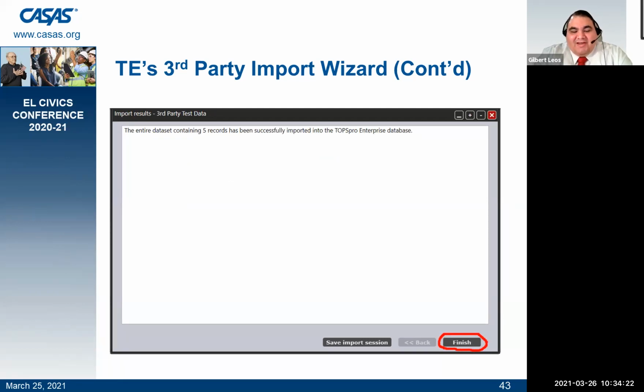Congratulations. You have successfully uploaded your CSV file to TOPS Pro Enterprise. Whether it is a few, tens, fifties, hundreds, thousands of records, you have successfully uploaded them. And you should now be able to see them in each individual record of each individual student, with that information for whatever EL Civics co-op they have tested for. Now you can just click on Finish to close out this window.